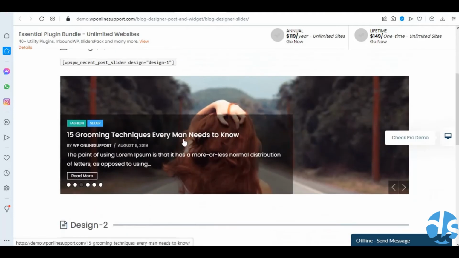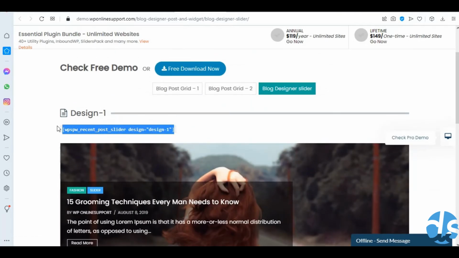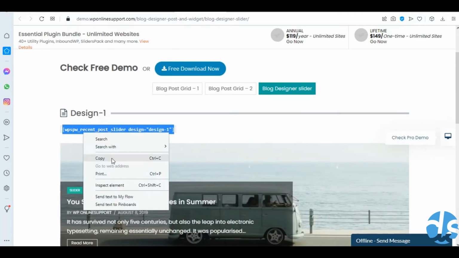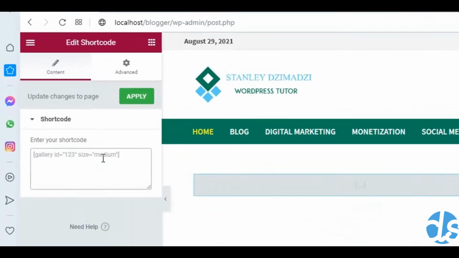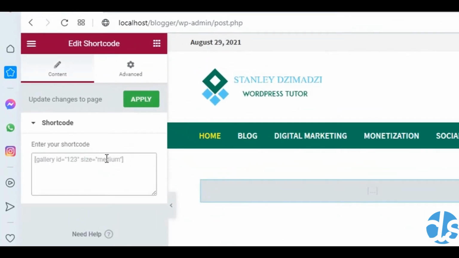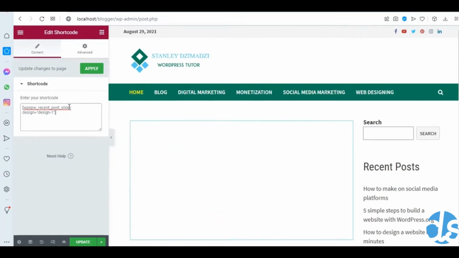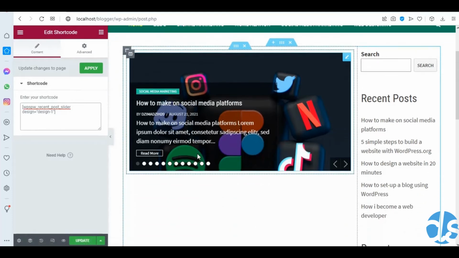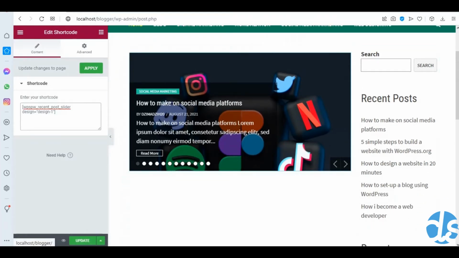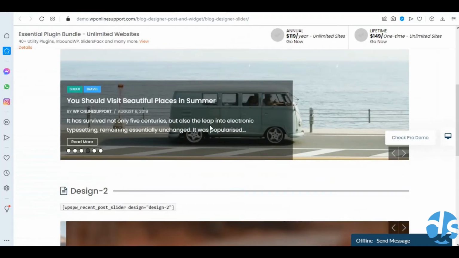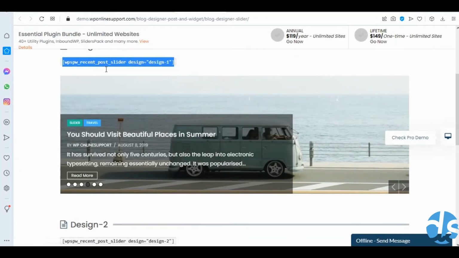Okay, so let us first see how this is going to look. So I'm going to copy this, and I'll go back to where I'm editing, and then I'm going to paste in the shortcode. Okay, so as you can see, this is the shortcode that we have pasted. Okay, so if you go back to where I've got the demo designs, you see that this was exactly the design that we have copied.